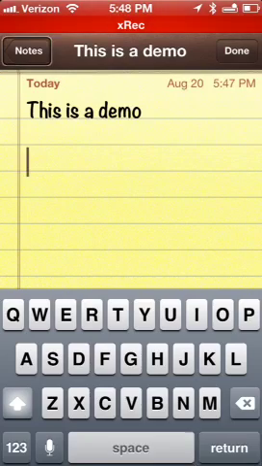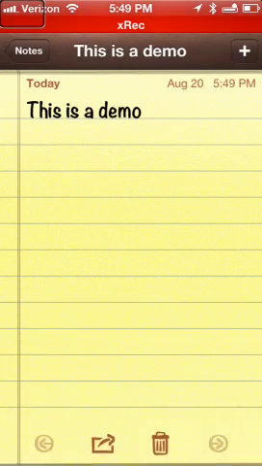So if I look at the top now, Notes, back button. I have notes. I can go back. This is a demo, heading. Then I have a done button. So if I hit done, it'll take away the keyboard, but I can still look at the note. So if I had a lot written here, I could look at this full screen without having that keyboard in the way, taking up the lower third of my screen. So let's go back to Notes.